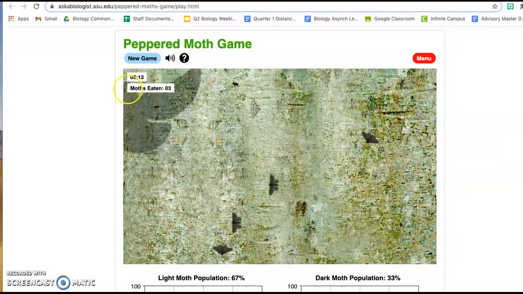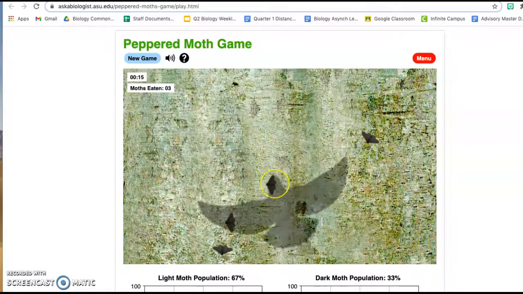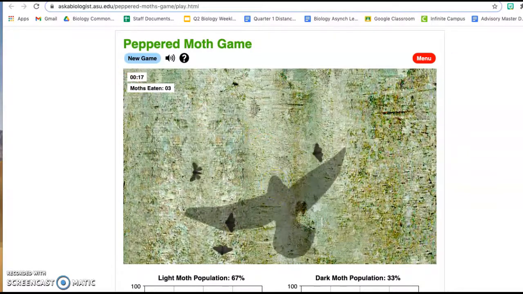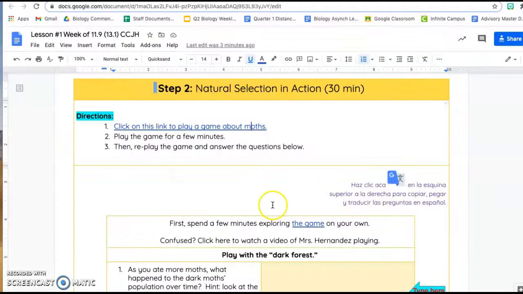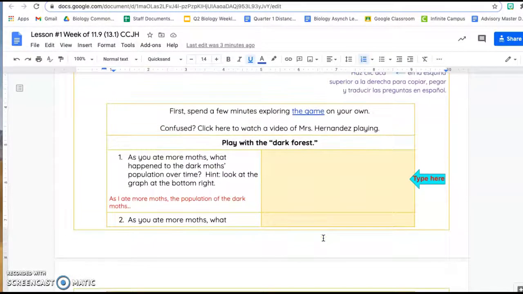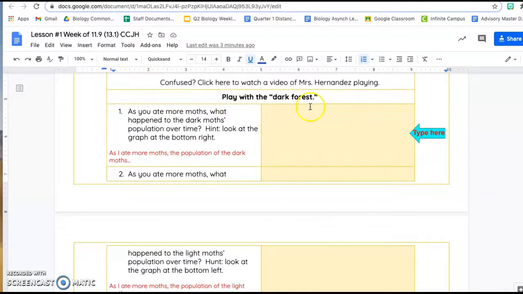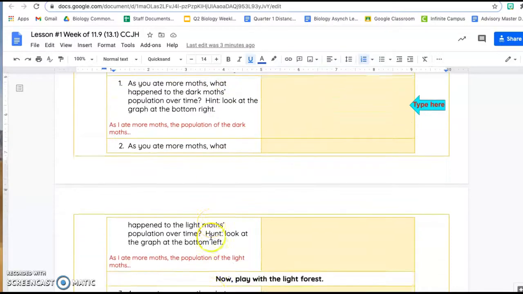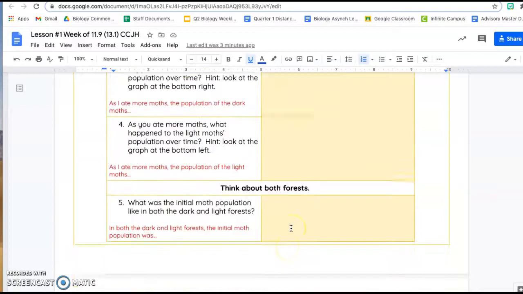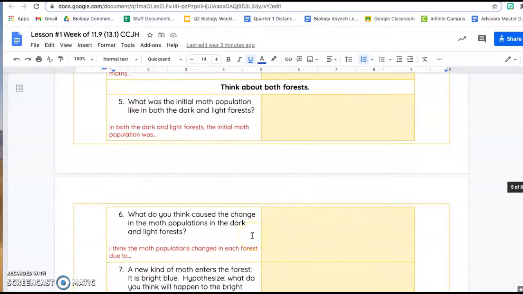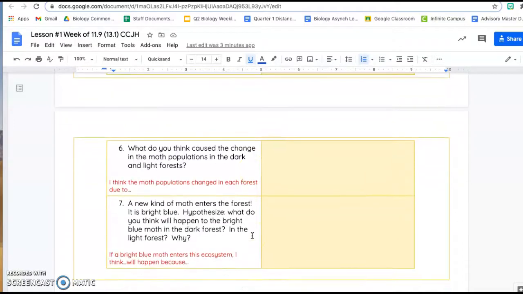When the timer is up, the game will give you information about the moth's population. First, you're going to play in the dark forest, answer these questions, and then you will play in the light forest and answer these two questions. At the bottom here, you will think about both forests and answer the questions below.